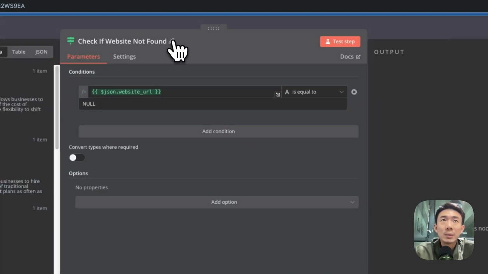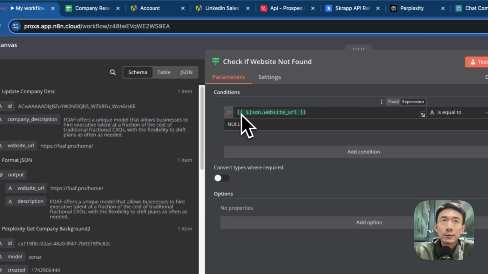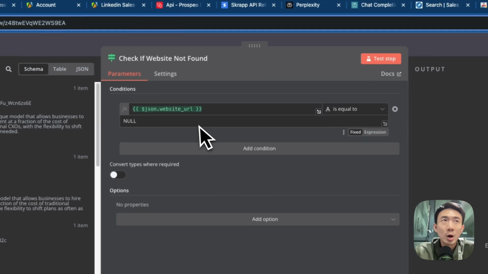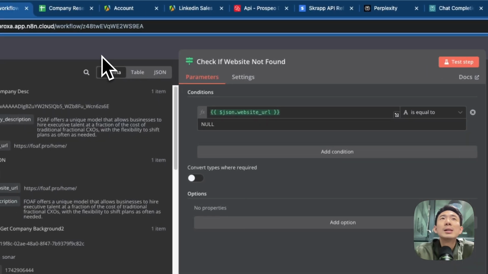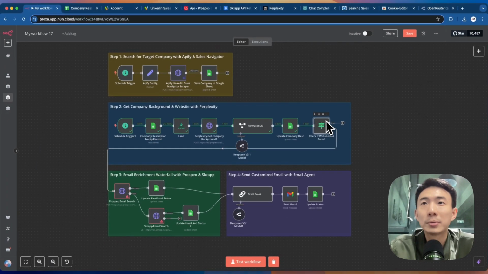Again, we can rename it here. As we can see, the name here is check if website not found. If this website URL is equal to null, it means that the website is not found. So that means it's true. If the website is found, it is going through the false route. Website found, going to false route. Website not found, going to true. So when the website is found, we're going to the next step.